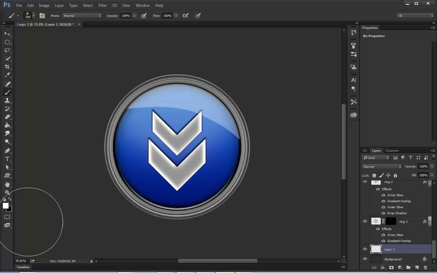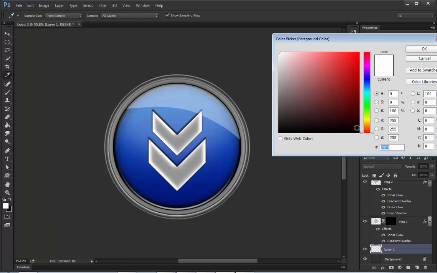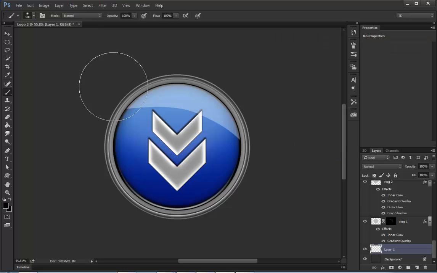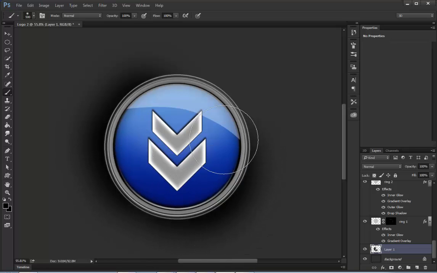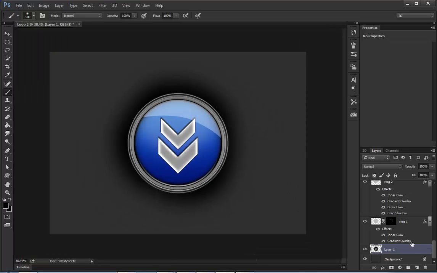Let's take the brush tool, a black color, a soft brush, create some strokes here. Reduce the opacity. So friends, this was how to create a nice logo using layer styles and some more tricks.